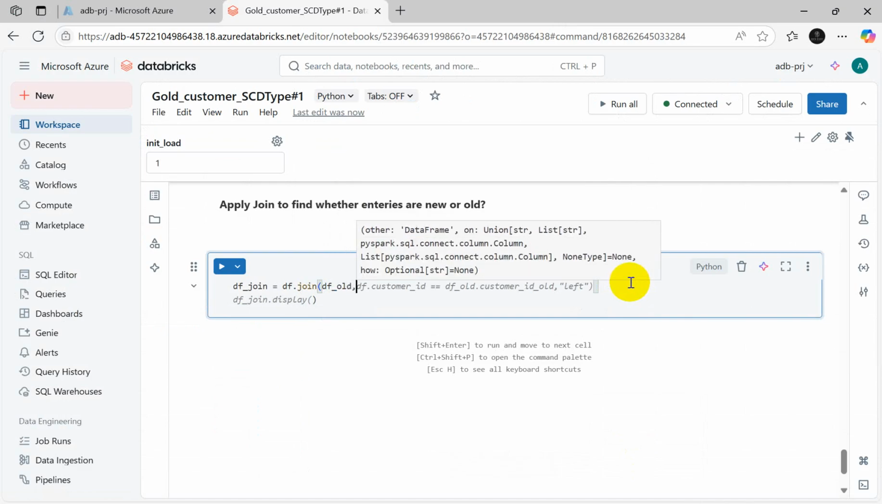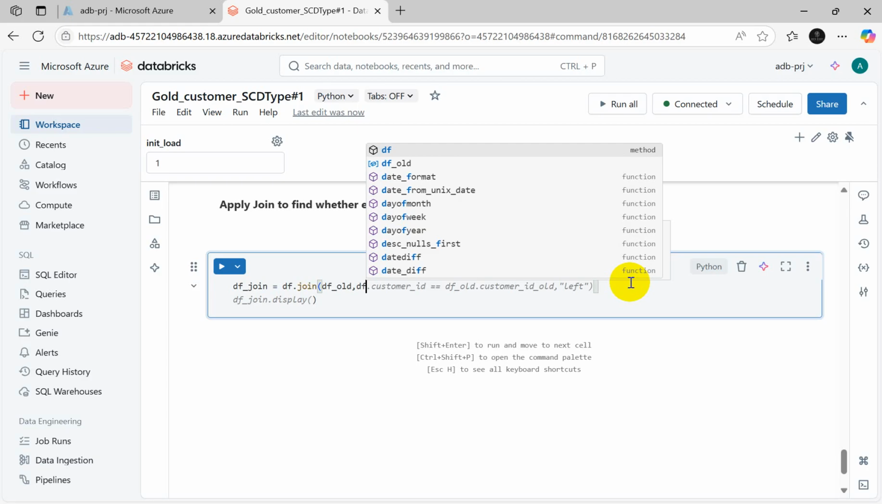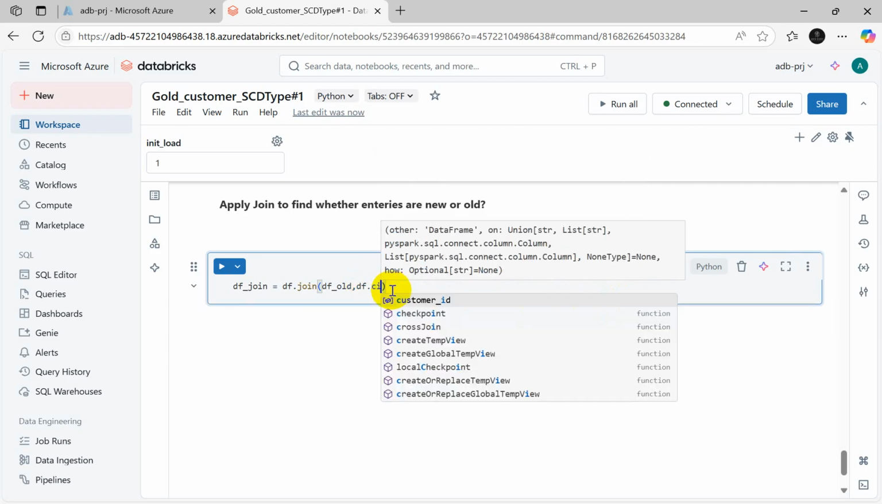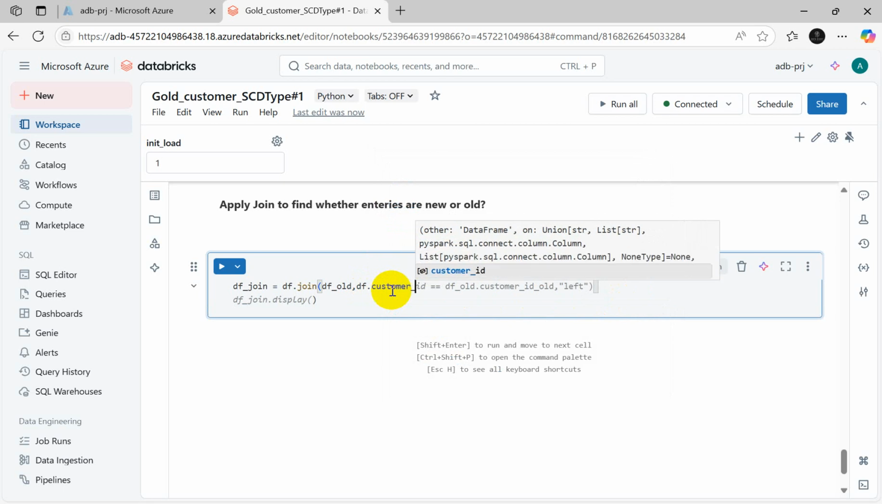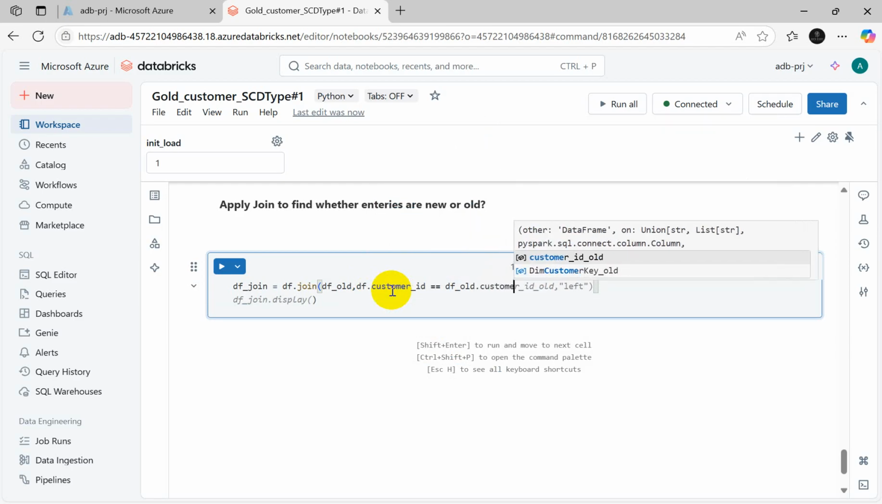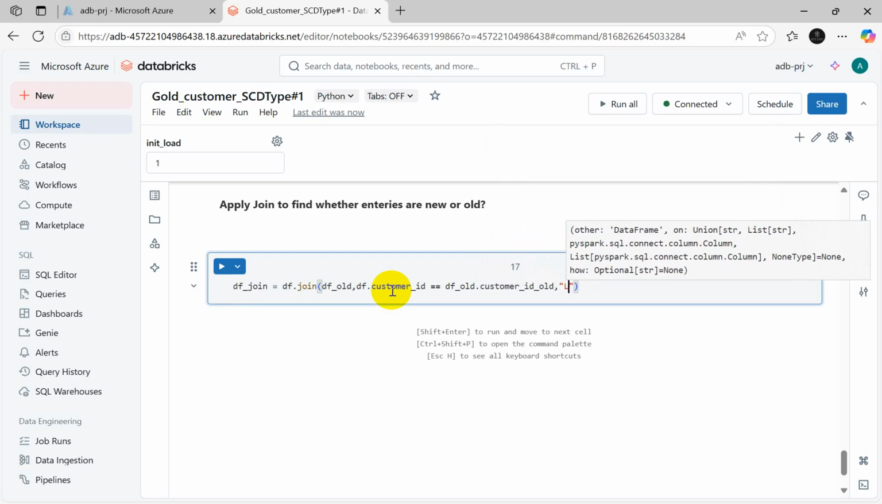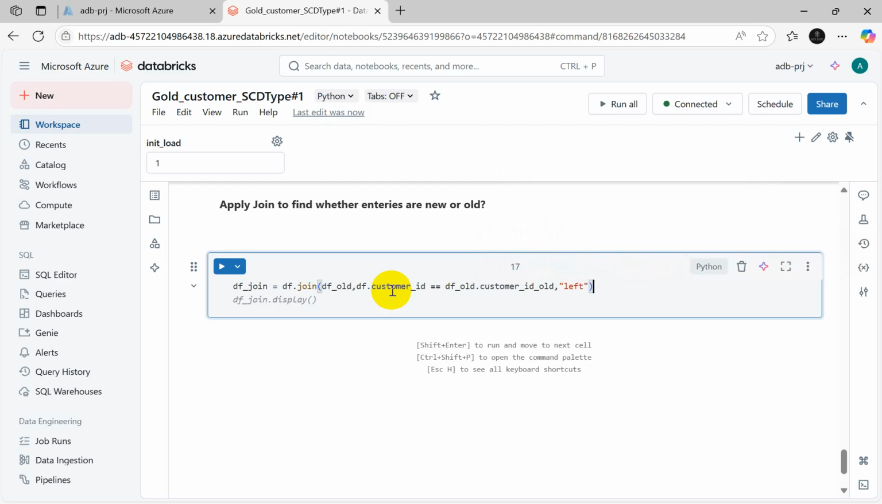It is giving me a suggestion. Now you will understand why I renamed this column, because I have to specify the join condition. Inside my data frame df, I have a customer ID, so I am joining both the customer IDs. Customer_ID equals df_old, the second table, and in this one it will be customer_ID_old. And what type of join? It is a left join. So this has joined.